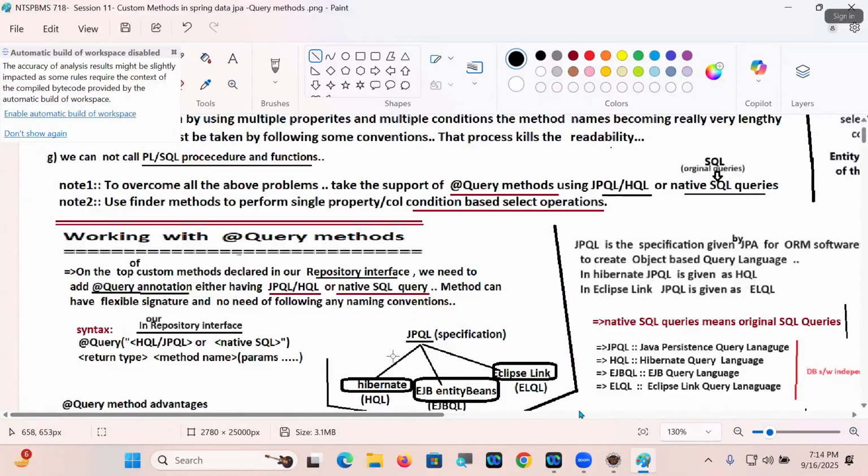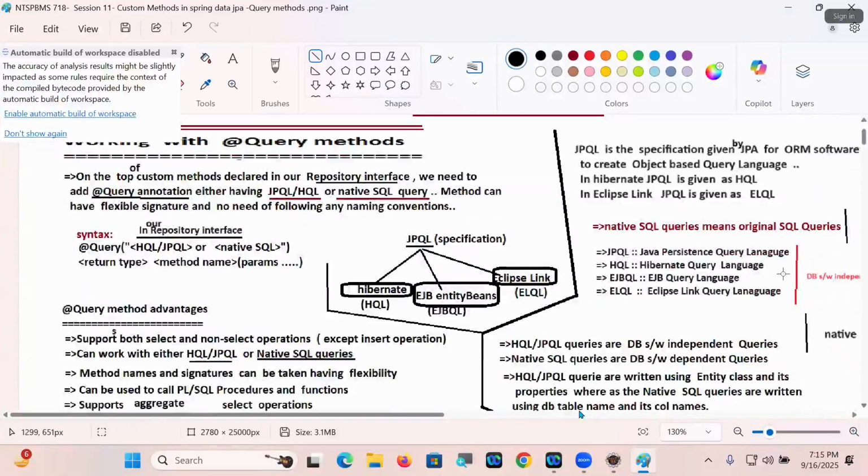JPQL is a specification name. In Hibernate, it is there as HQL. In EJB entity beans, it is there as EJBQL. In Eclipse Link, it is there as what? ELQL. JPQL is a specification given by JPA for ORM software to create an object-based query language. In Hibernate, JPQL is given as HQL. In Eclipse Link, JPQL is given as ELQL. Native SQL queries means original SQL queries.